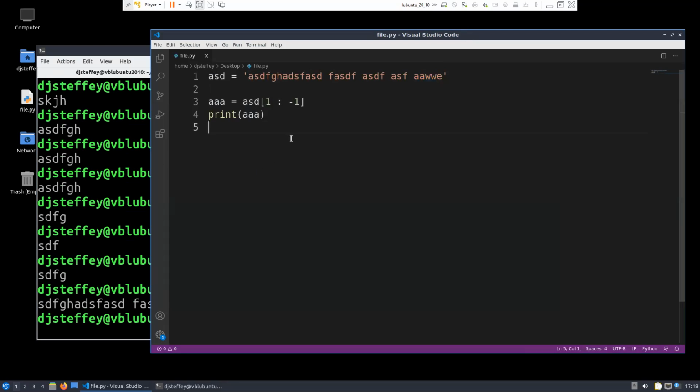Another thing to be cognizant about is that strings are what we call immutable. And what do I mean by immutable? It means you cannot change the content of a string. You can make a new string. You can concatenate strings together, meaning put them end to end. But you cannot change a string once it already exists.